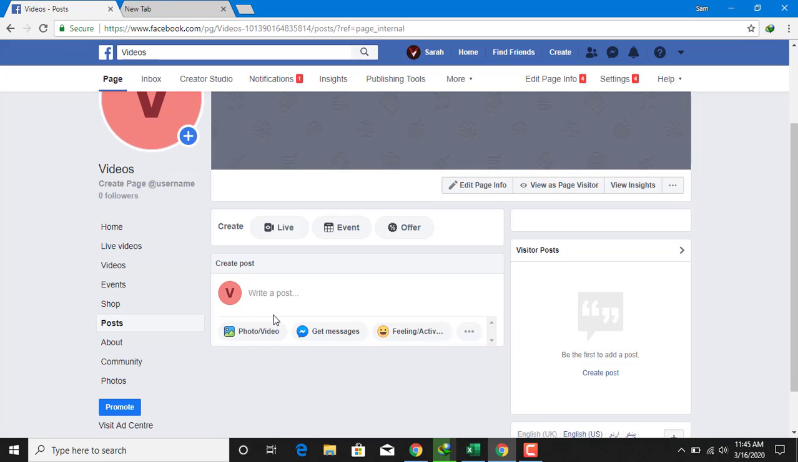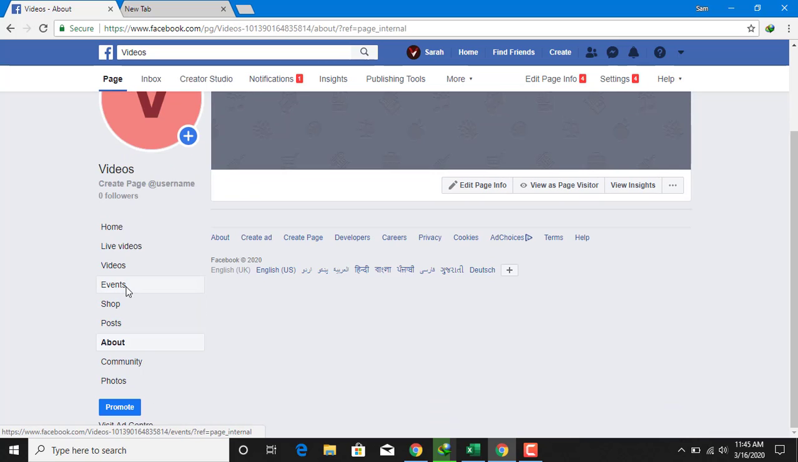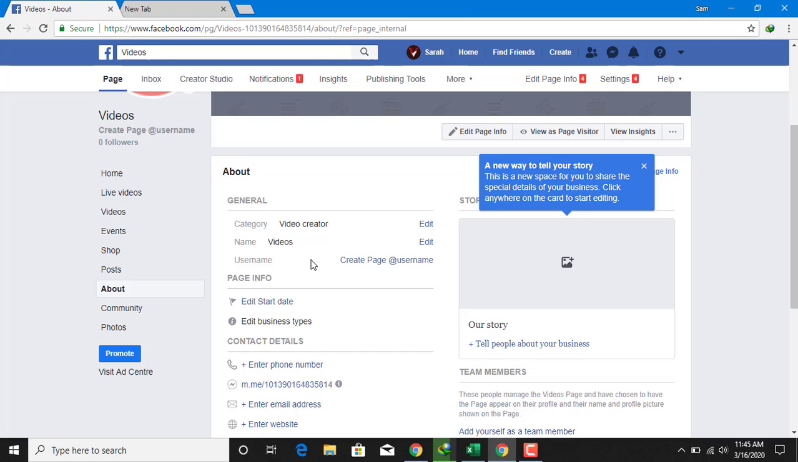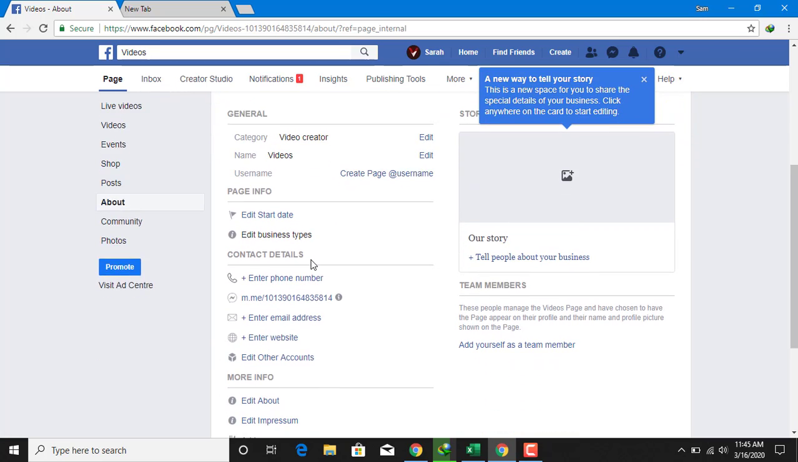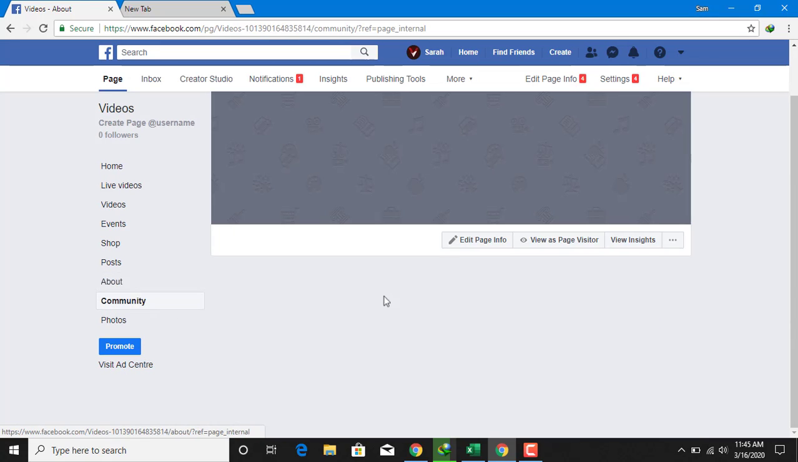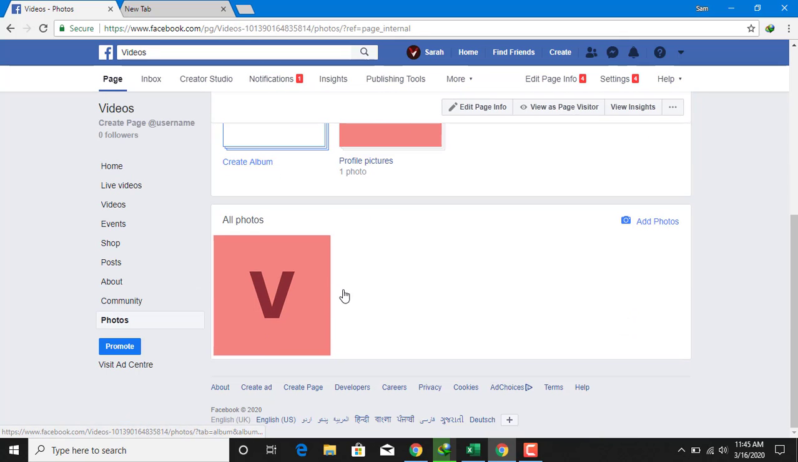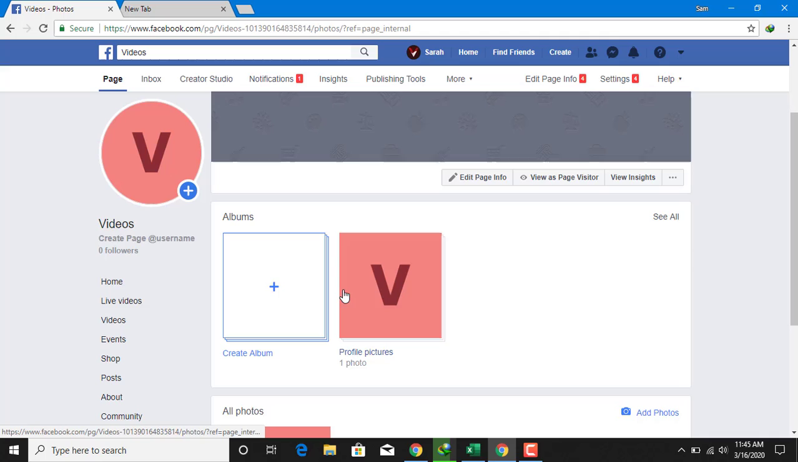Here you can also see all the posts which you upload on your page. Now click on About. About is the detail of your Facebook page. In Community, you see a Facebook group, to build a community around your page. In Photos, you can see all your uploaded photos on your page.